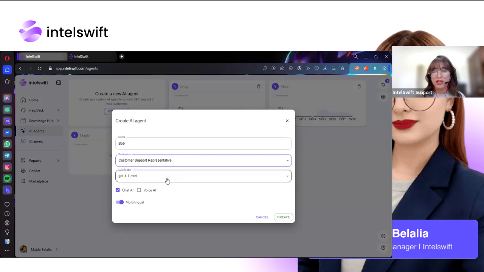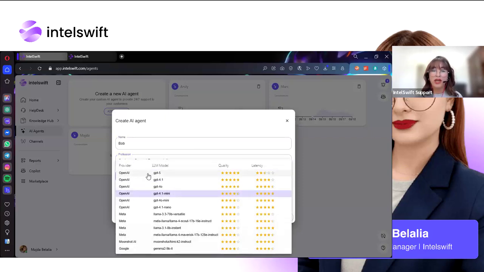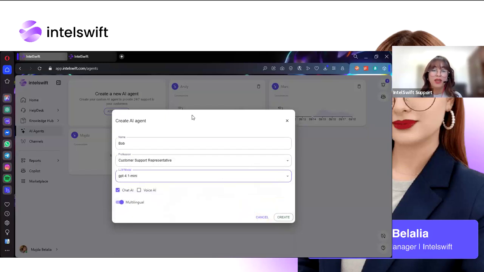Then you will choose an LLM model. We have OpenAI, Meta, Moonshot, and Google. You can use the quality and latency indicators to help you choose which one fits you better. So let's choose GPT-4 Mini. And you can also enable chat AI, voice AI, and multi-language support. So let's enable the voice AI and click on Create.